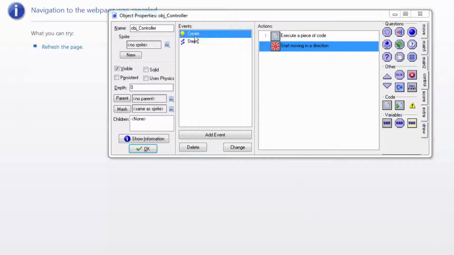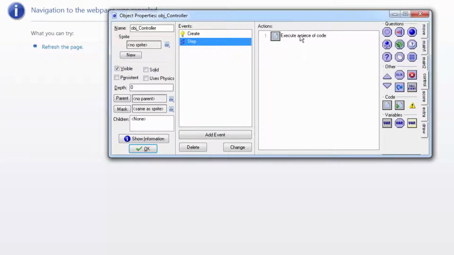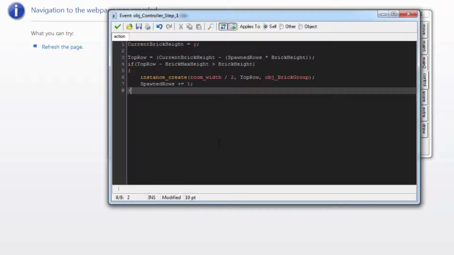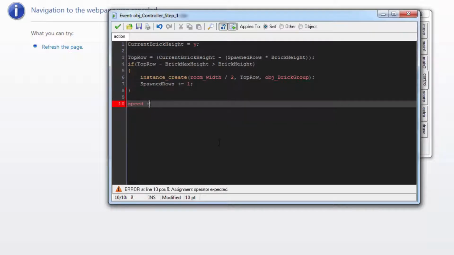Now, open the controller object and select its step event. Open its Execute Code action and add the following lines of code. We made the controller object move in the Create event with the Move Fixed action. To make it accelerate, we can increase its speed in the Step event.